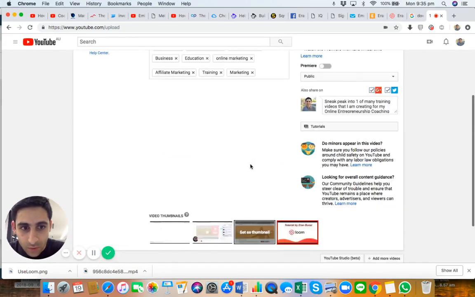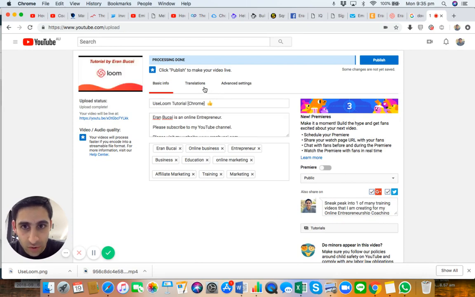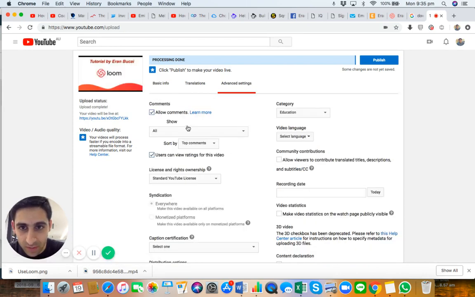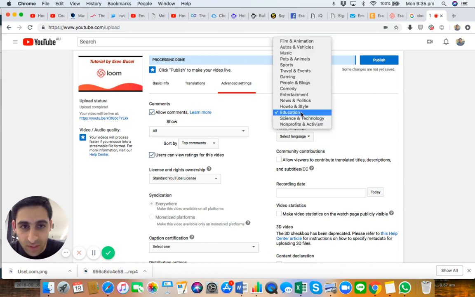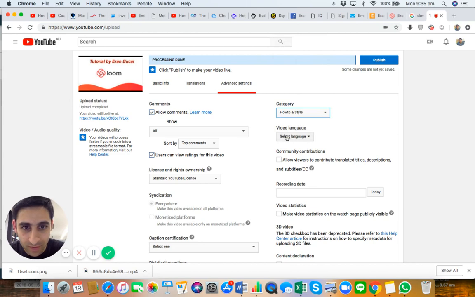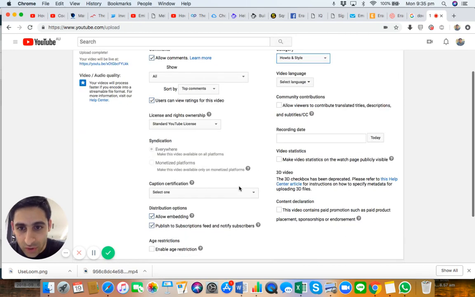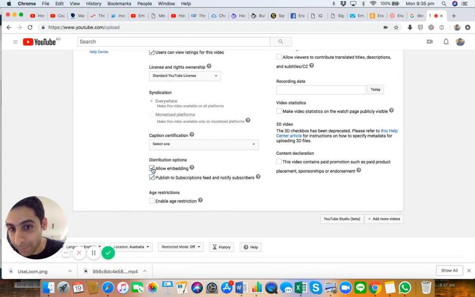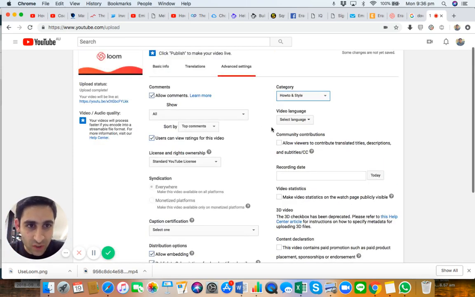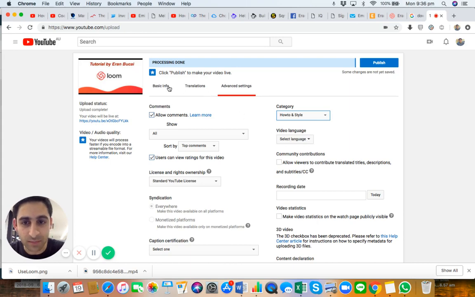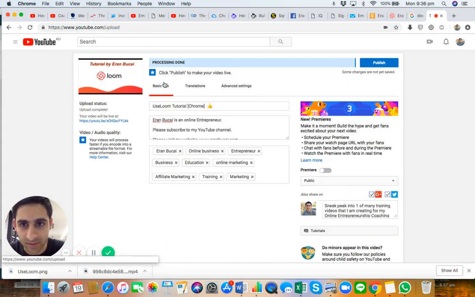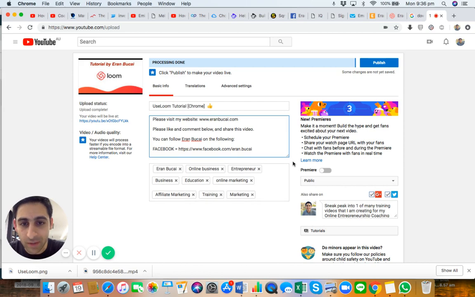Now, let me show you some tricks. First of all, you can have advanced settings. You can allow comments or not allow comments. You can put it to what it is, education, how-to. This is a how-to, for example. You can select a language. If you want to allow embedding, or not allow embedding. In this case, I definitely want to allow embedding. I don't usually touch this particularly, to be honest, but you can learn about this and just play around.